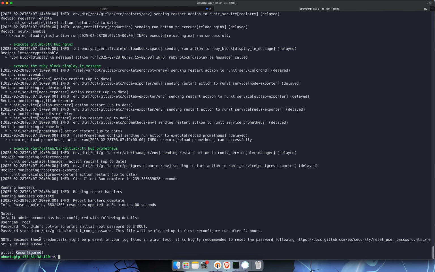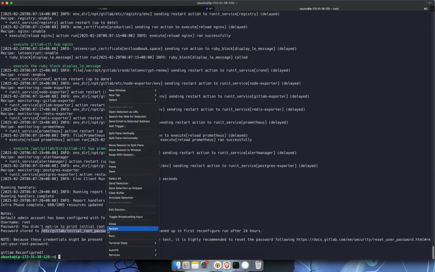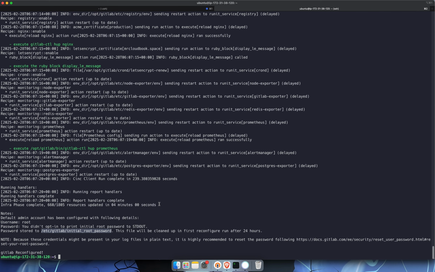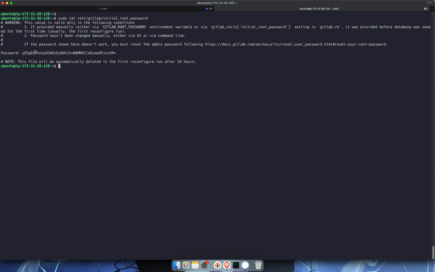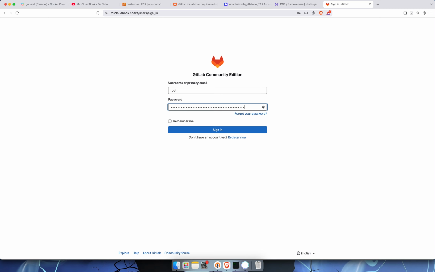If you don't know the password, see, the password is stored in this particular file, this is /etc/gitlab/initial_root_password. So right click, copy this session, clear the screen, sudo cat, enter. So this is the password. Okay, copy the password after the equals sign, right click, copy, paste it and sign in.